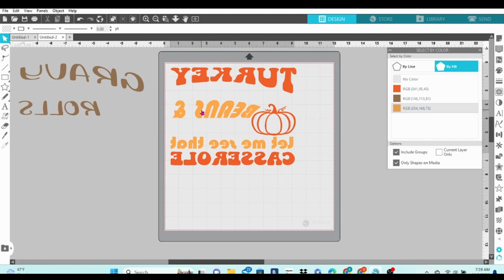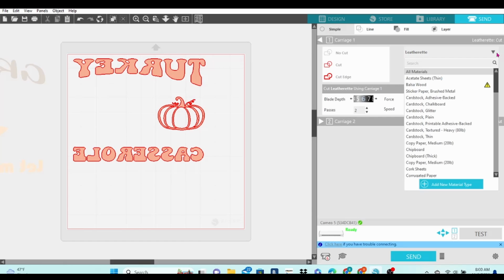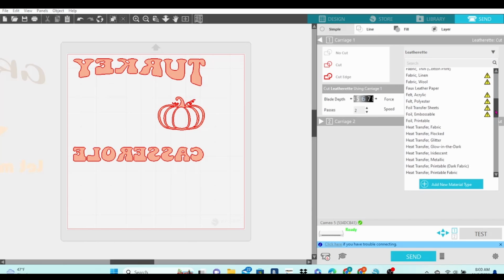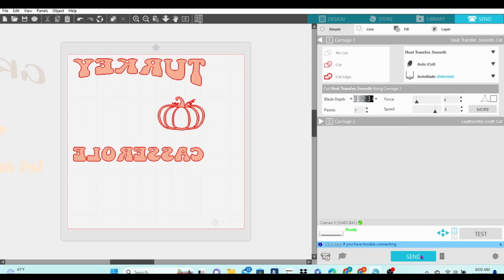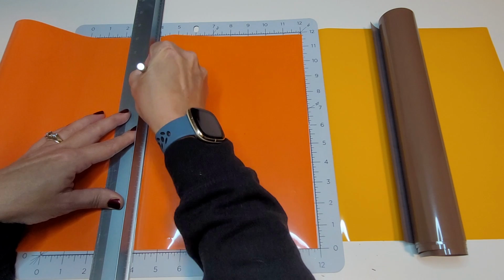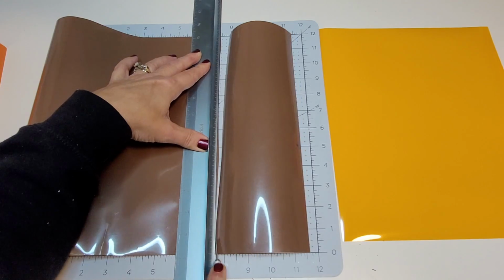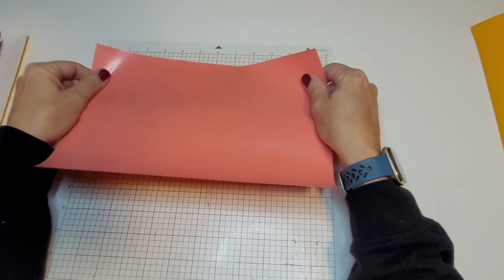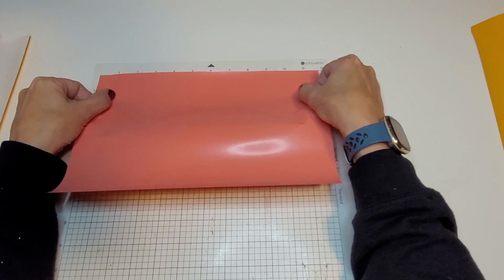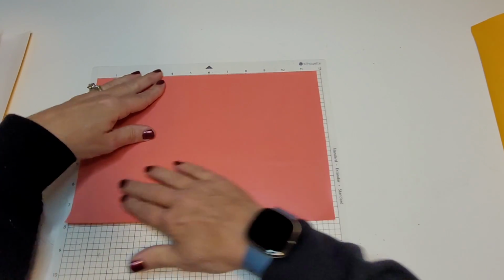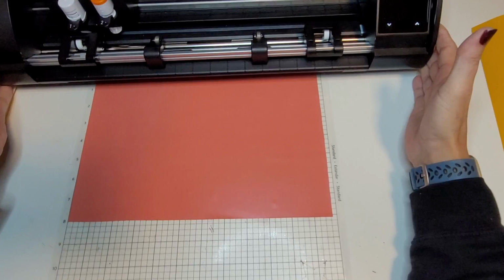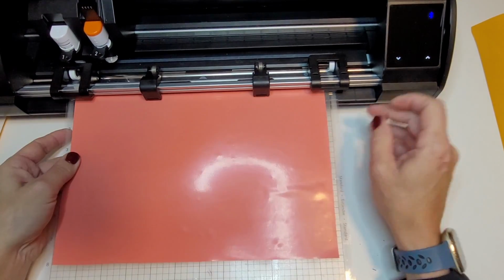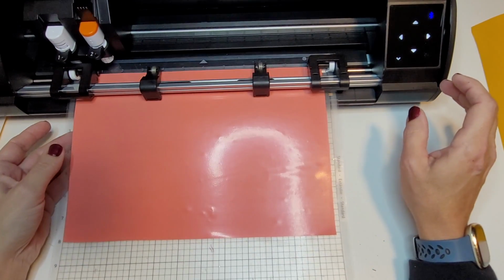I'm starting off with the orange layer. Now over in the send panel, you want to choose your material. Then you're going to prepare your mat and we can get it sent off to cut. Remember, when you're working with HTV, you want to put the shiny side of the material down on your mat. And get it loaded into the machine.